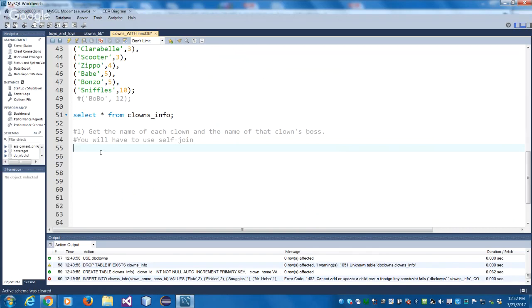Now, the second one picks up. He says, my boss is 2. Who is 2? You look in the same table. So I made a copy of the table and say, who is 2? And this one says, oh, my boss is 1. Who is 1? So you get the name. The boss ID tells you who's the boss. You go to the same table to find out the name of the boss.